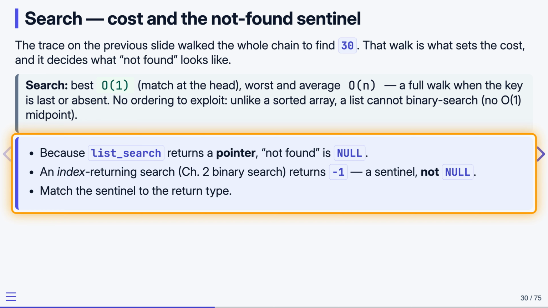One key idea. Because this search returns a pointer, not found is null. But an index returning search, like binary search in chapter 2, returns -1 instead, a documented sentinel that is not null. Match the not found signal to the return type.